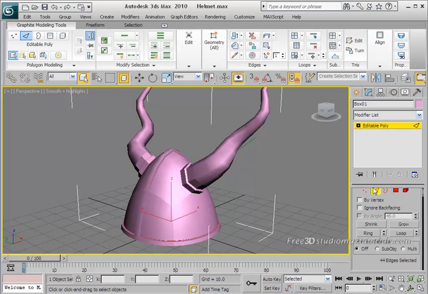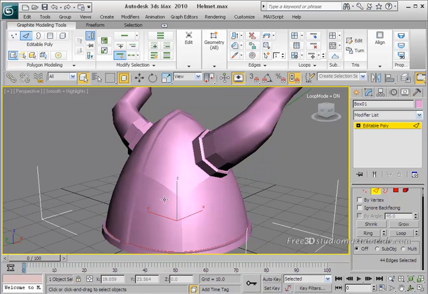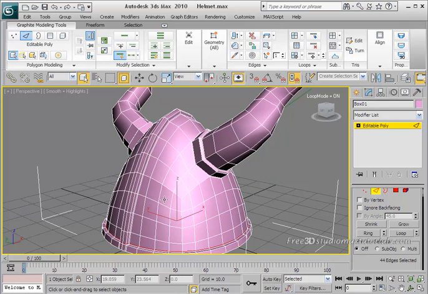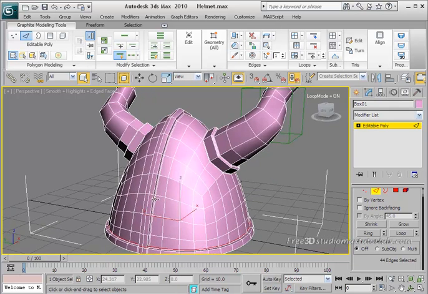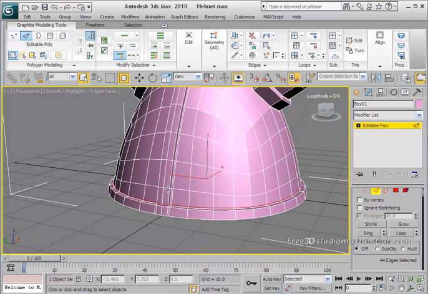You will use this tool to remove the loop in the middle of the helmet seam. On the Modify Selection panel, click Loop mode to turn it on. Then click an edge in the middle of the helmet seam. For that purpose, let's zoom in a little bit and hit F4 on the keyboard to see the faces. Okay, select the middle loop.